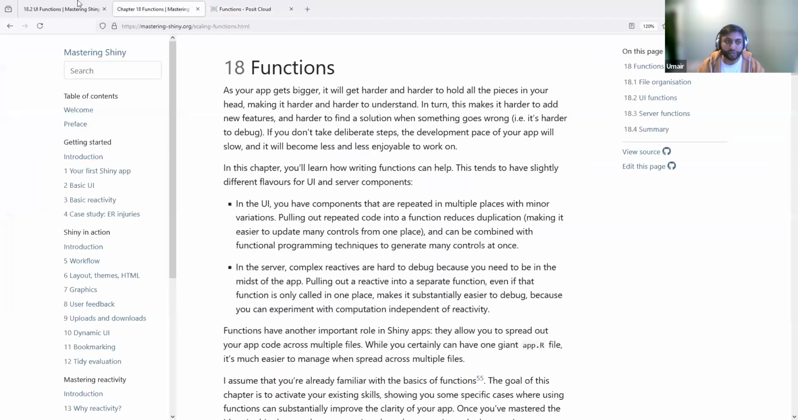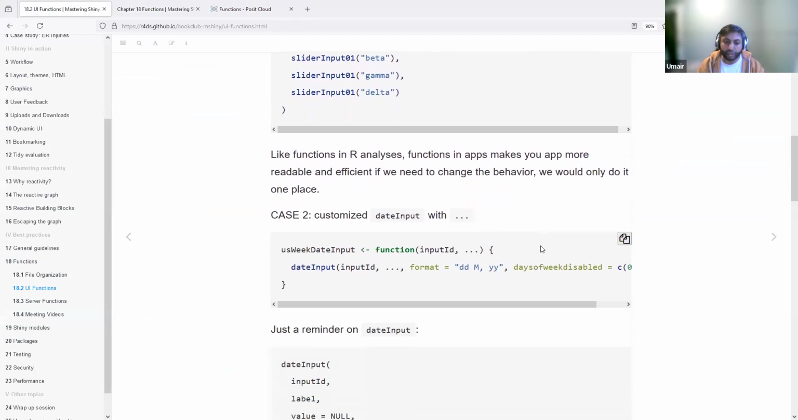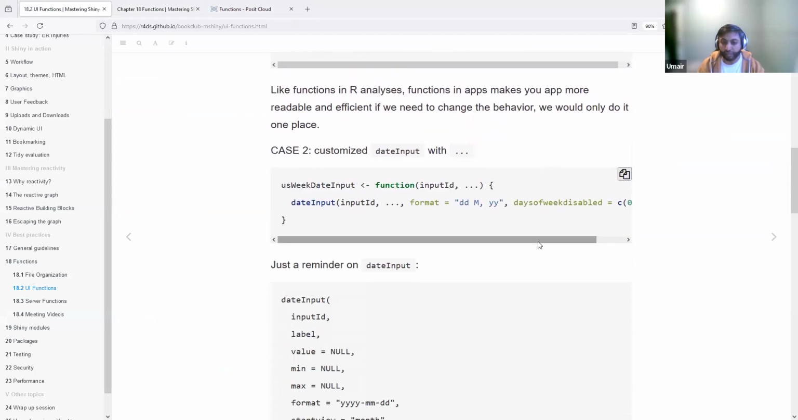Switching back to the slides. The second example is where we have a different input, which is the date input. And the book discusses that you could use different options here, like days of week are disabled for 0 and 6, which is used in the United States and generally in North America. But depending on the region, you may want to use something else. So there also using a function is very useful.